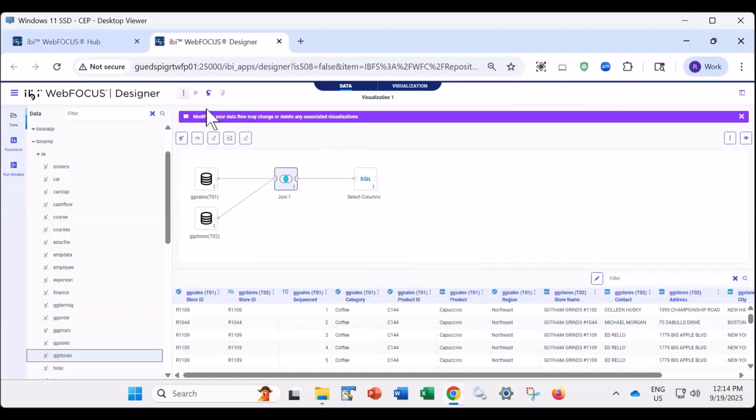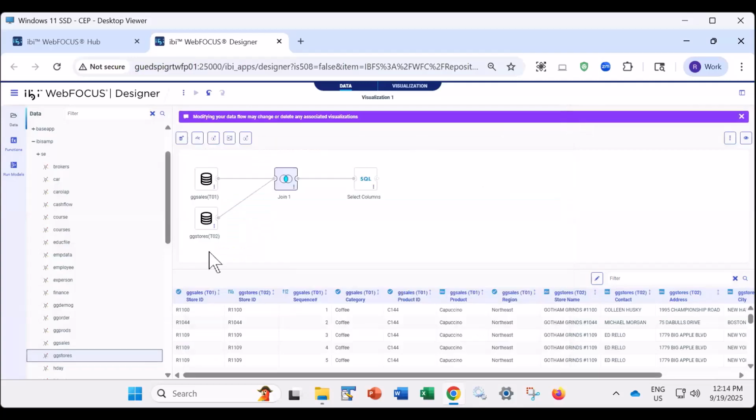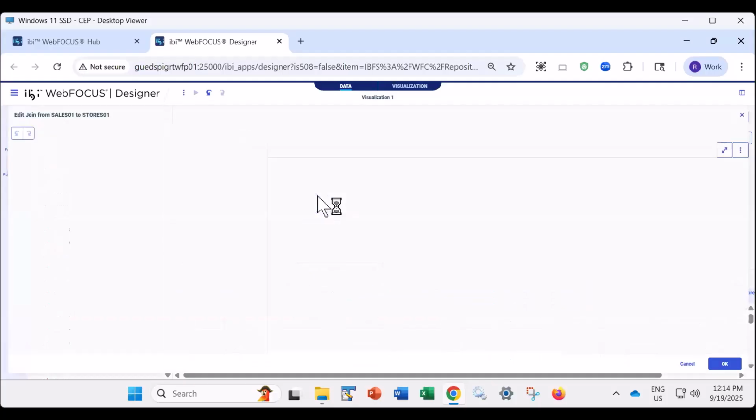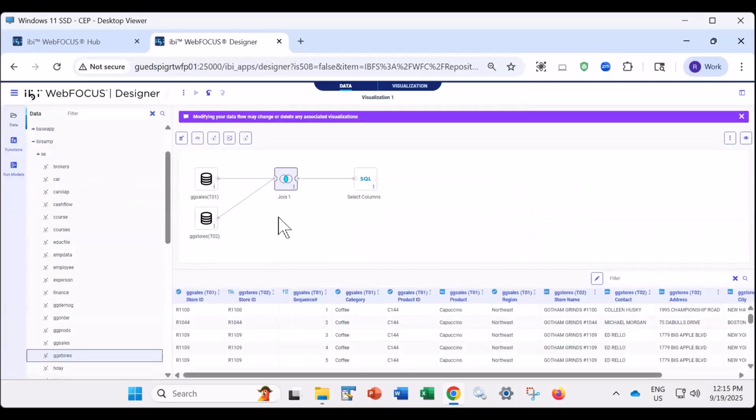I also wanted to see, with the view source that you have here, you can see the join that took place internally. Hovering over, you can see it's joining the store IDs from the two files, GG sales and GG stores. Here I can edit the link, and I can see I have the store ID. Are there any other suggestions? No, that looks good. It's pretty good just doing that, not having done anything else. I'll cancel out. I'm not going to make any changes to this join.